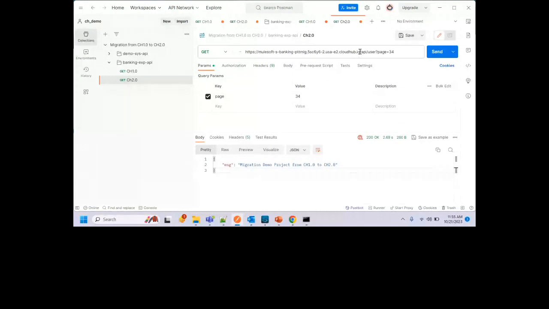Let me change this URL. As I said, this is your six alphanumeric number which is added by MuleSoft itself. This is a shared ID deployed on availability zone 2, so this is number 2 over here. It's a region, and it's cloudhub.io, which is common for CH1.0 also. So let's hit this.